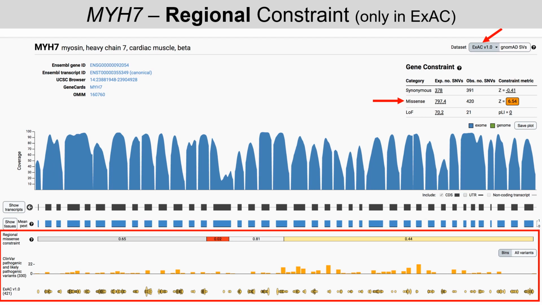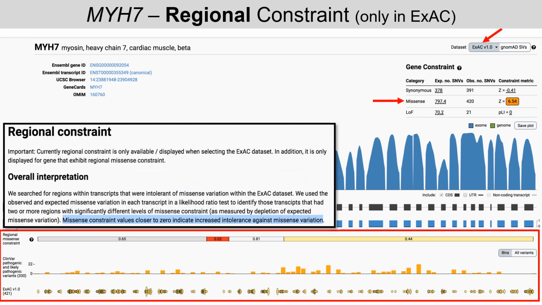In this case, it's on a score of 0 to 1, in which case missense constraint scores closer to 0 indicate this region is more intolerant against missense variation. So for this gene, you can see that the first part of the gene, as this gene is read 3' to 5', so this yellow part here, has more constraint for missense variation than the rest of the gene.